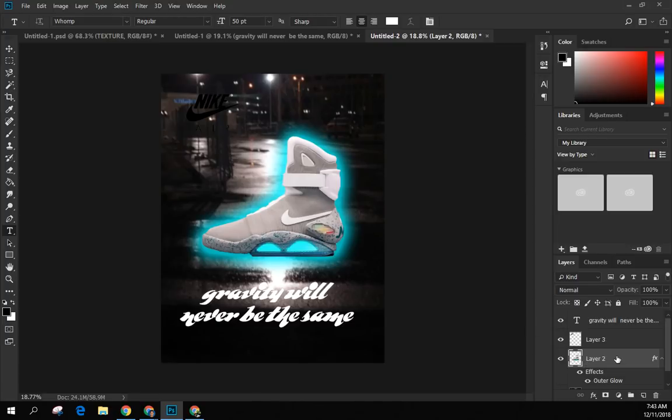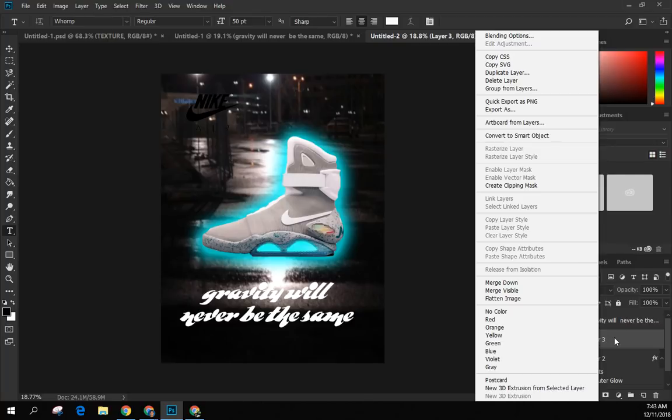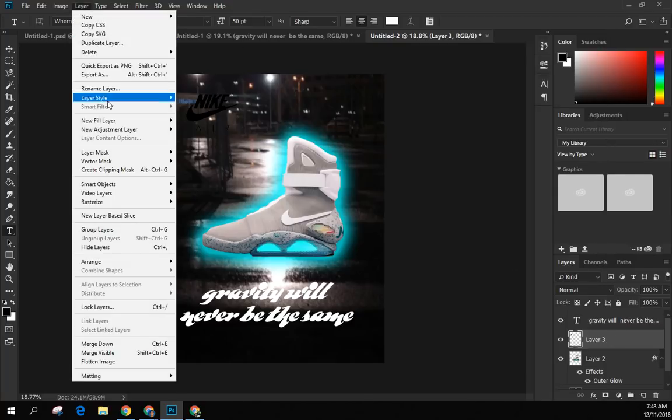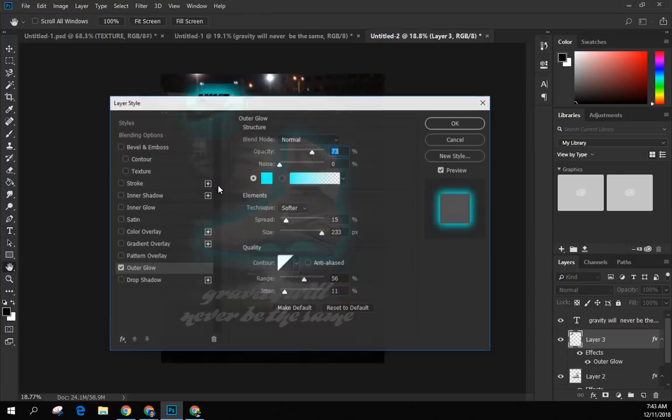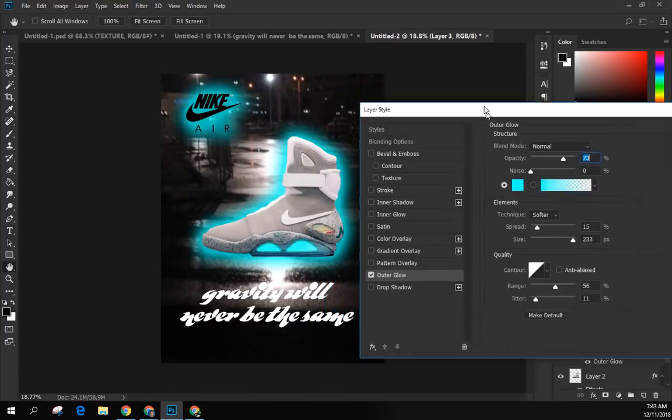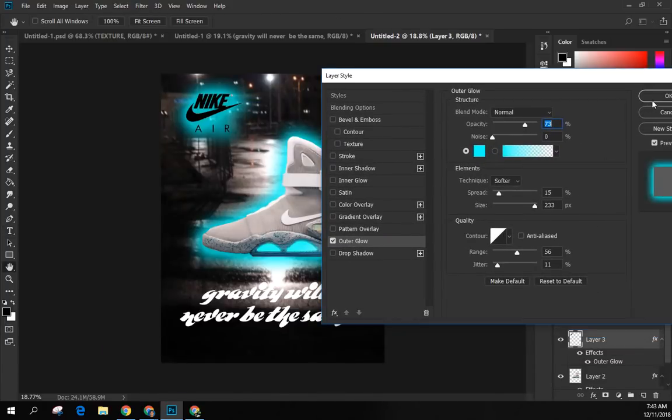Okay, for the Nike logo up there, we're going to do the exact same thing. So you can right click on it over here as well, or go up to layer and go to layer style, outer glow again, and it'll remember the last outer glow you did. So I'm going to do the same outer glow for this one.